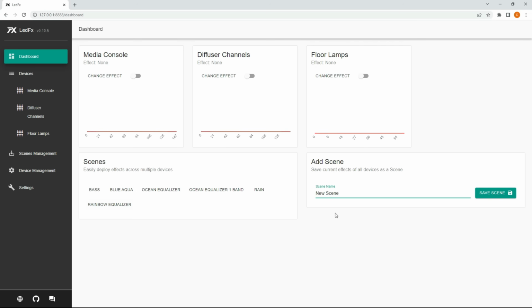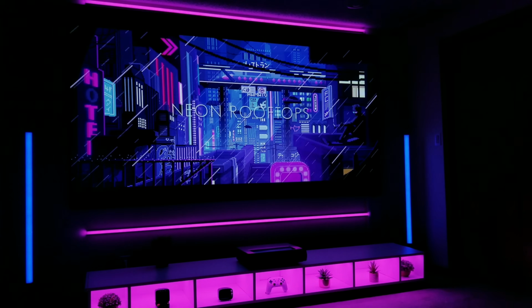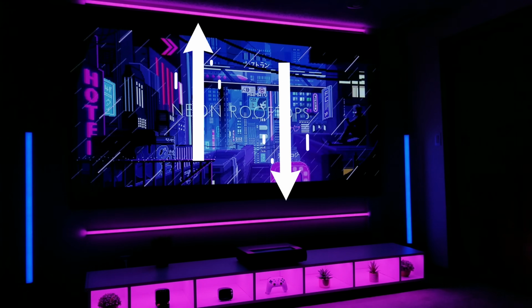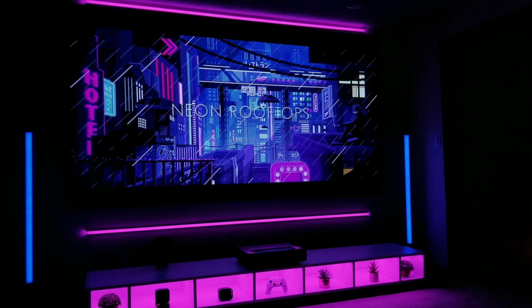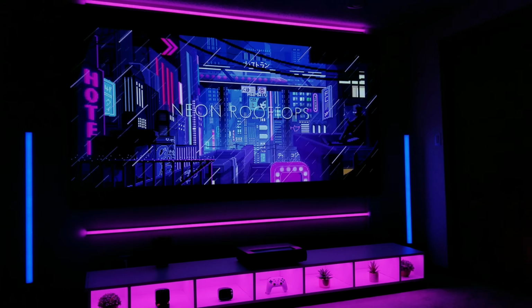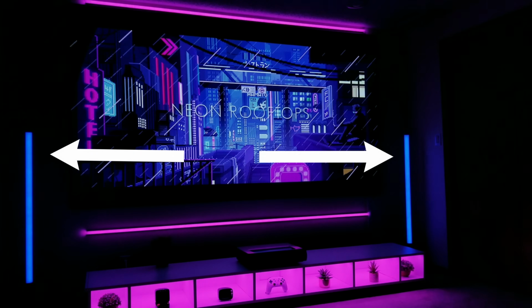Let's now move on to the fun part of demoing, and this is my current setup that I'll be using. The top and bottom diffusers are connected in parallel, which means they'll be doing the exact same thing at the exact same time, and I have them labeled as diffuser channels. The two lamps are also connected in parallel, and I'll have them named floor lamps.